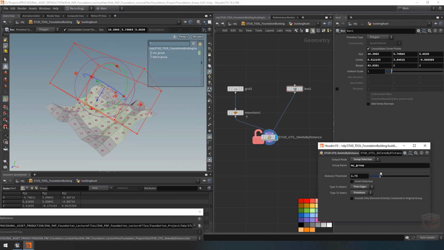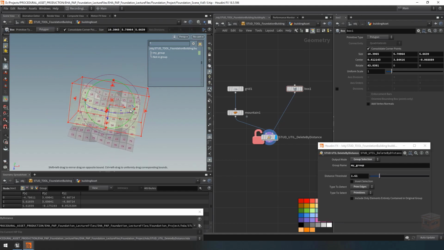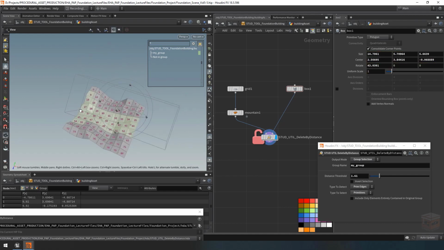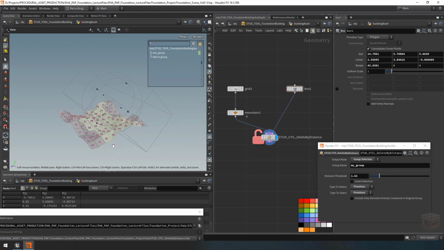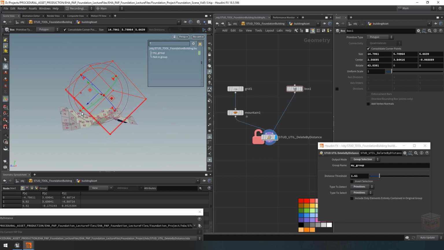Okay, so you can see it's now selecting based on the proximity to our edges. If I make this a bit bigger on one side, you can see that works. Let's switch this over to primitive selection. Now it selects more because it's actually taken into account these primitives here as well.